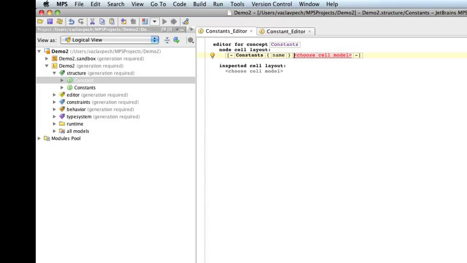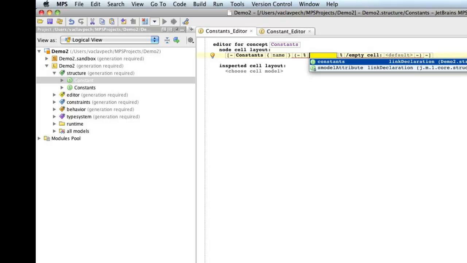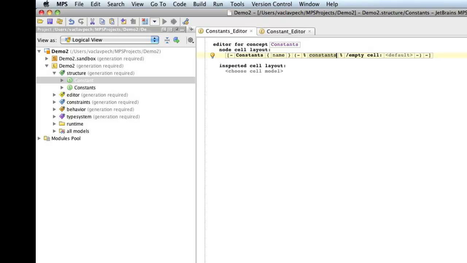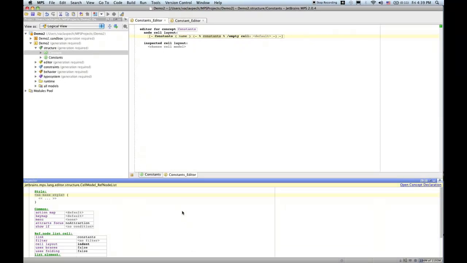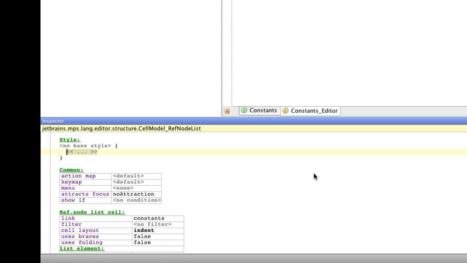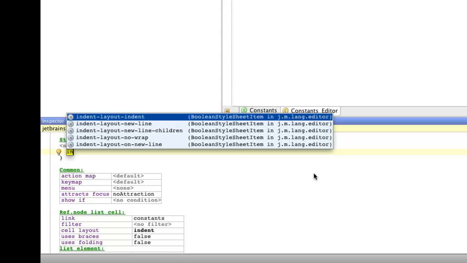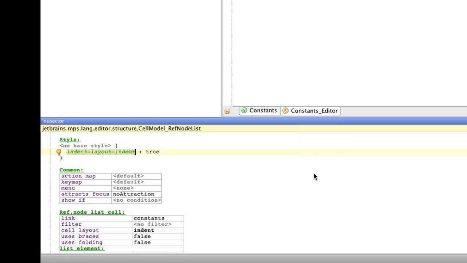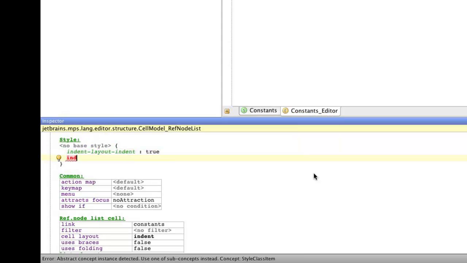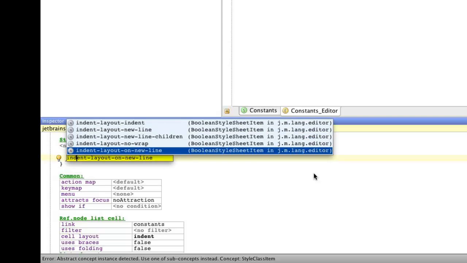So now I do parentheses, the left parent minus, to create a vertical collection of children. So the children are the constants that we defined. And now we need to set some extra properties to lay it out nicely on the screen. So I'll open the inspector, and in here we say that indent layout indent should be true. So this will be indented, and it should also be on a new line. So indent layout on new line.